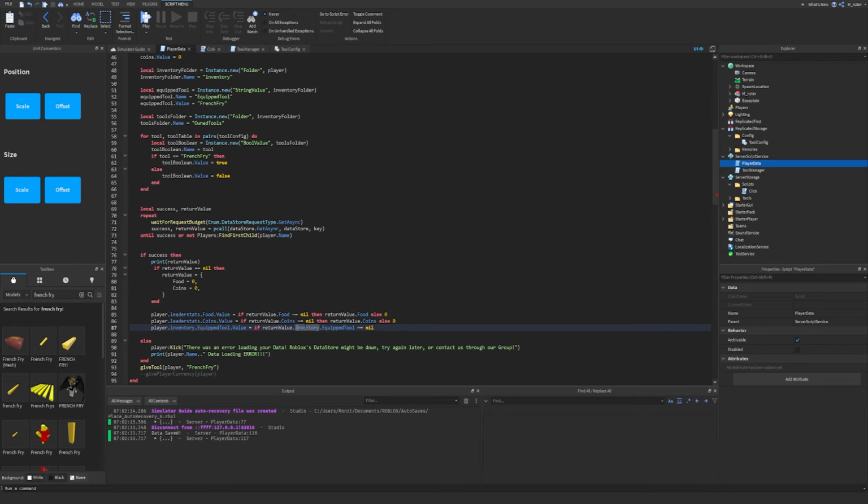And I also always capitalize those as well. So does not equal nil, then, and it's going to be this. Now this will be nil because we actually haven't saved the data yet. Then we'll do that. Otherwise, we will just do French fry because that's the default one.